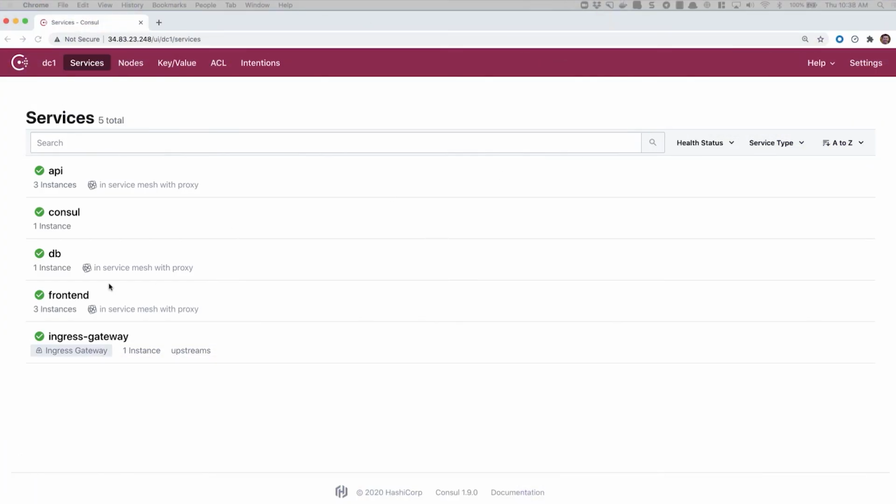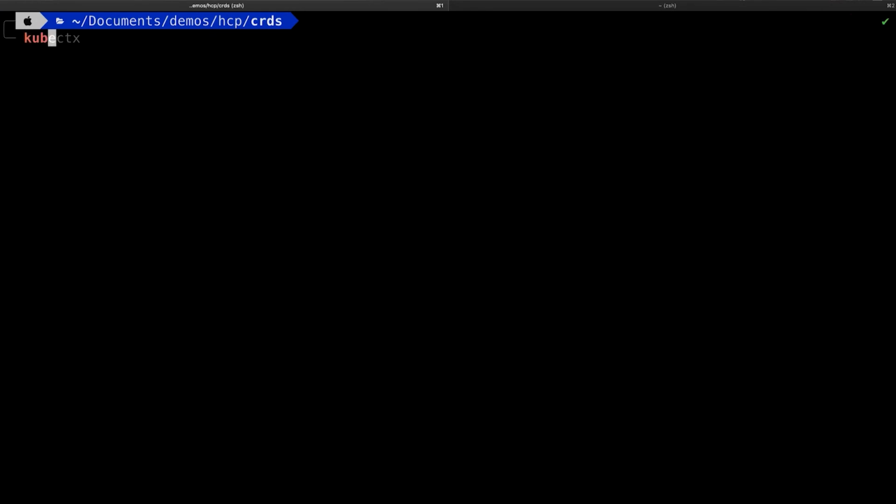Before we get started, let's get a lay of the land. Here we have my Consul environment, and I have a couple of applications that are already deployed into this environment. I've got an API, a database, and a front-end service. These services are part of the service mesh currently. Let's switch over to the command line and take a look at our actual Kubernetes environment.